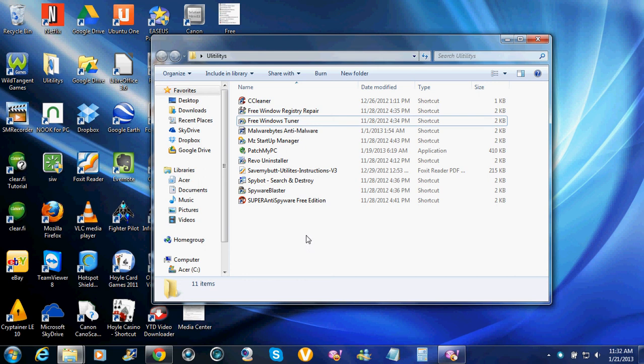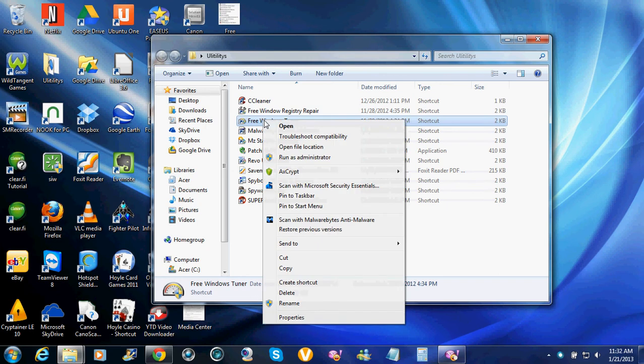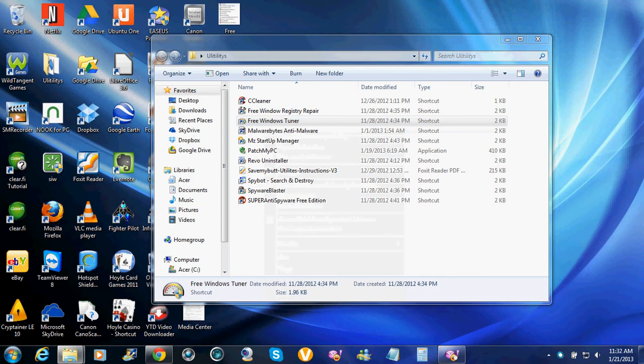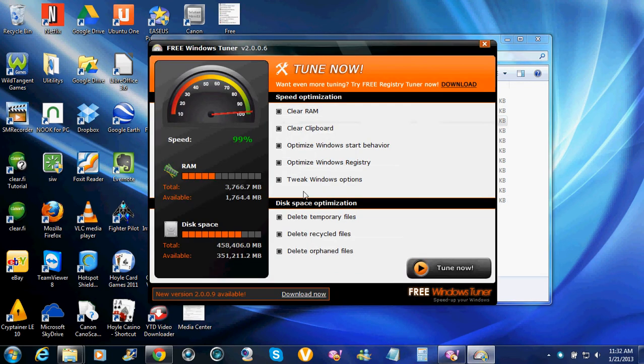Okay, the next thing on our list here, we got to run a free Windows Tuner. This is free. You just type in free Windows Tuner in your browser. Probably the first time you run this, this might be down on a 70 or 80 or something. All you gotta do is hit tune now, which I just ran this a day or so ago.